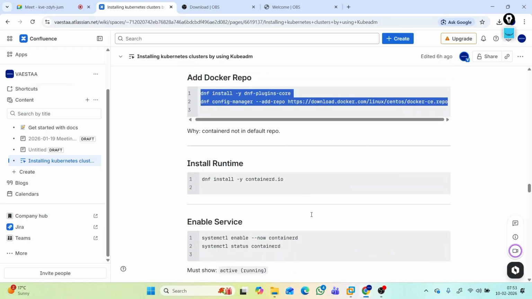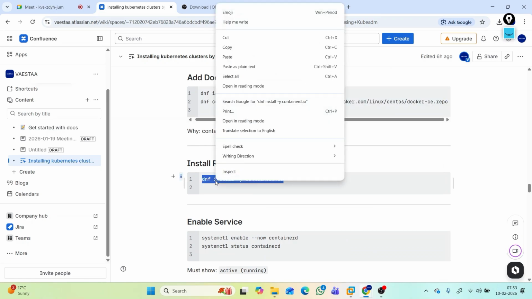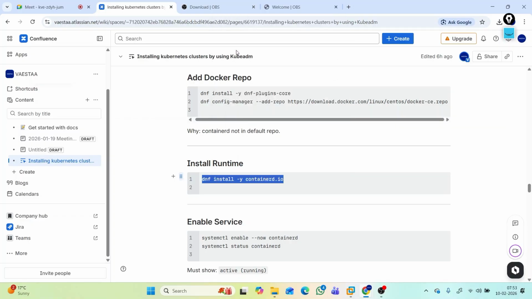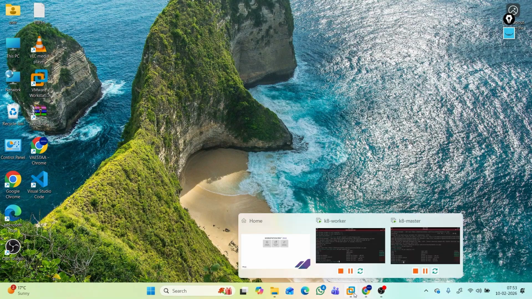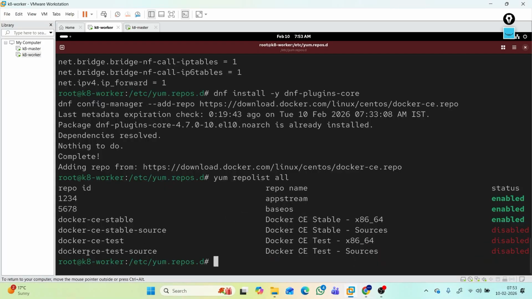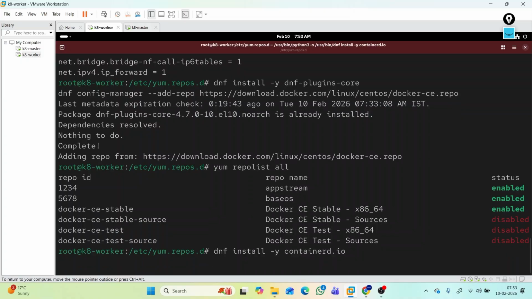Now you can just copy down this command: dnf install -y containerd.io. This is for the runtime. You understood, right? Is it clear? And where is this particular runtime going to come from? Which repo? It is going to come from Docker CE stable. Now just paste it here.